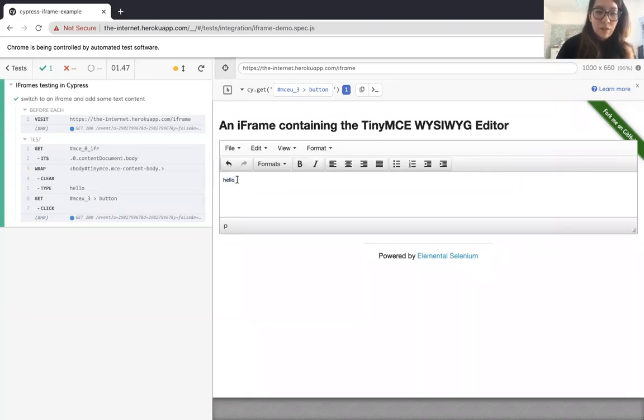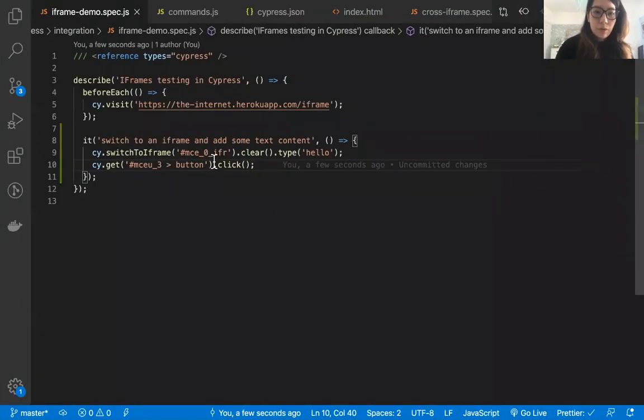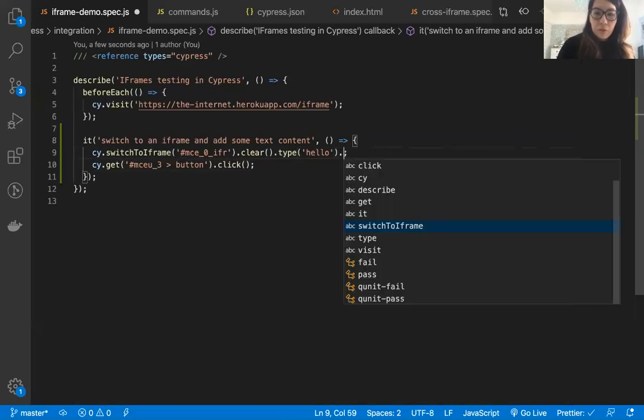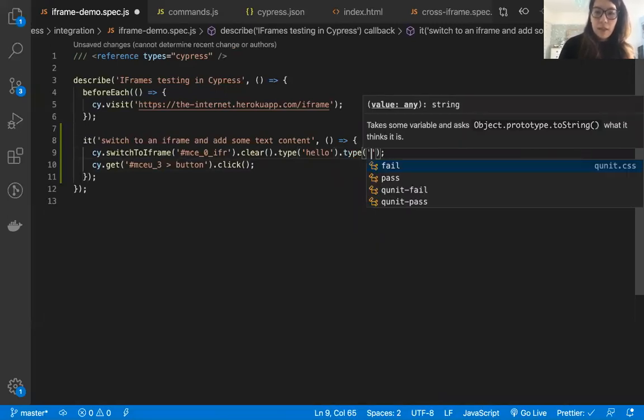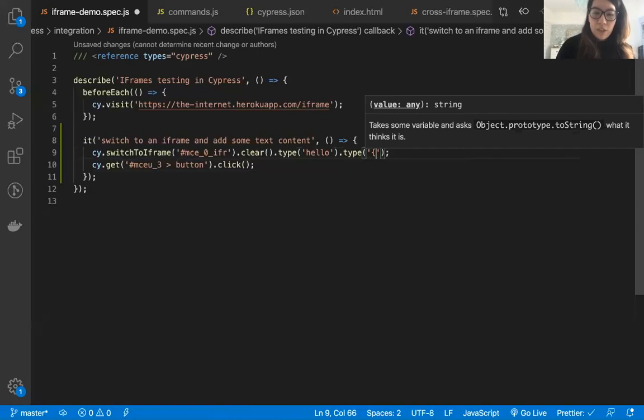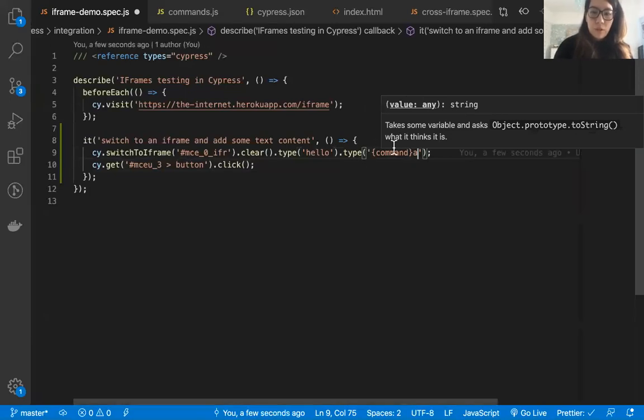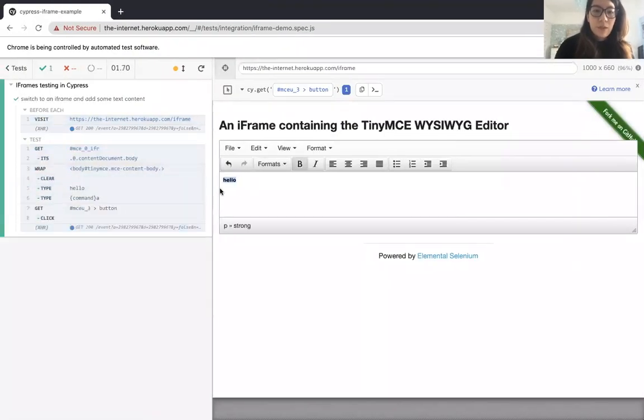I could do it two ways, but the easiest way is for me to just invoke the command A on my keyboard. So what I'll do now is, after typing hello, I'll do another type. In this case, because I'm using a Mac keyboard, I just want to do a command A. That's one of the good things about Cypress, that you can just invoke the keyboard shortcuts directly as well. So if we go back, cool, it's working.